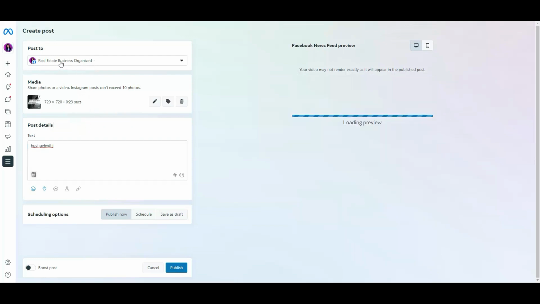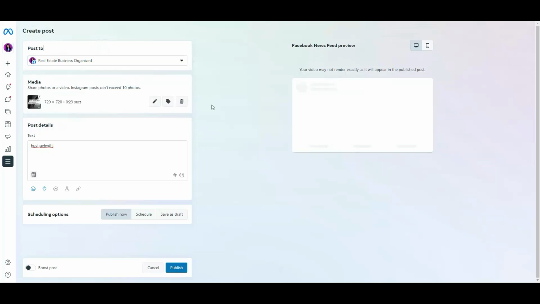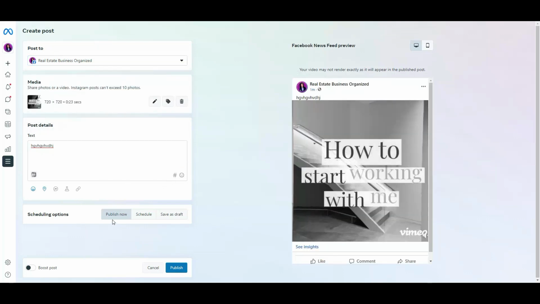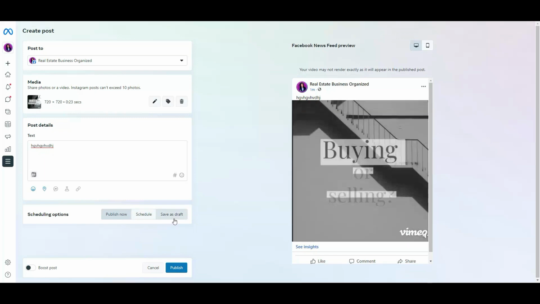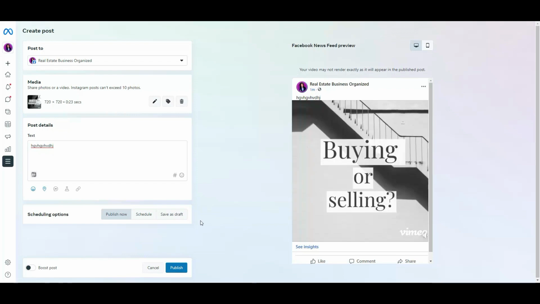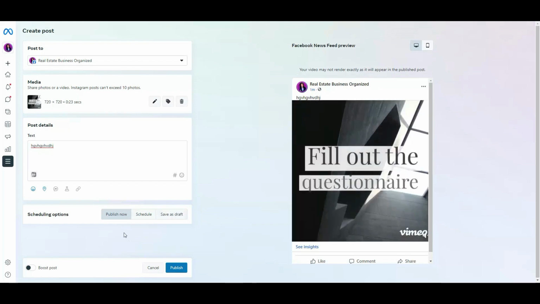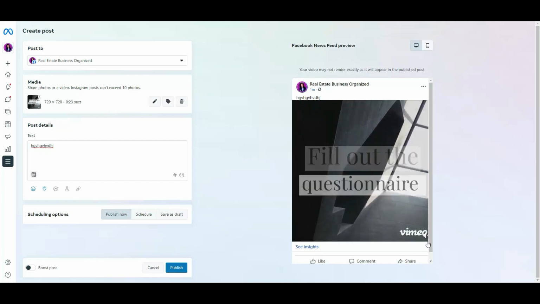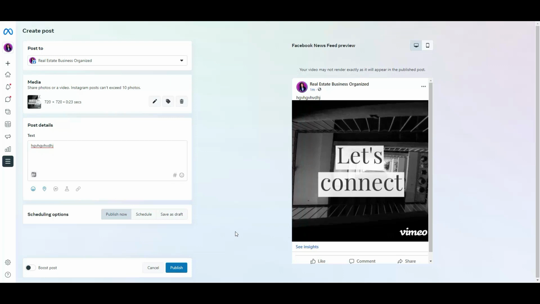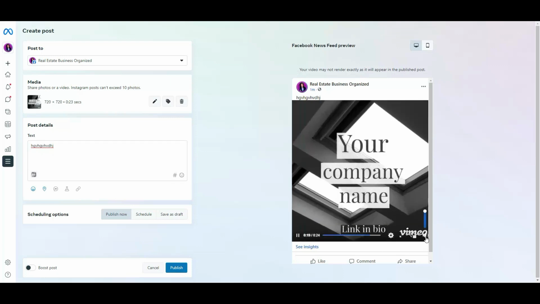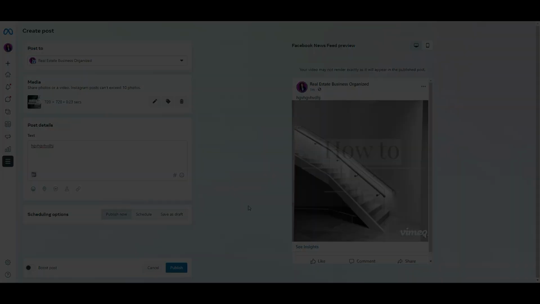Here, make sure that the right page is selected. Once you are done, you can publish, you can schedule, or save as a draft for later to personalize again. So you will be able to do anything. So once again, if you click on that, it looks amazing. And that's it. I hope you love it.